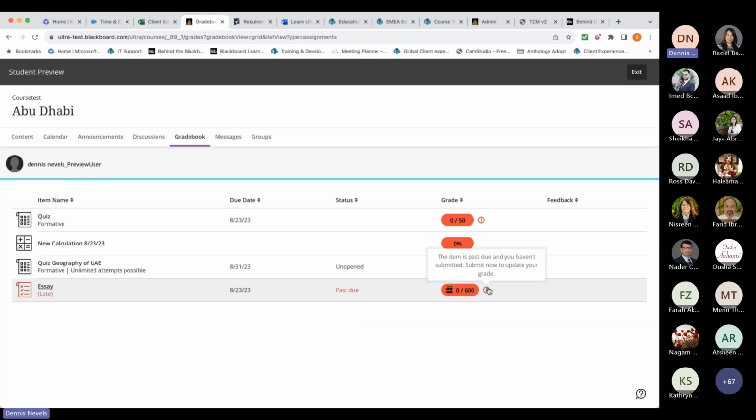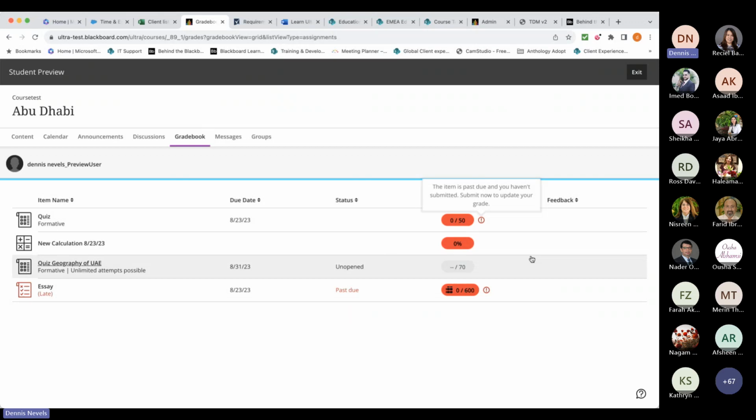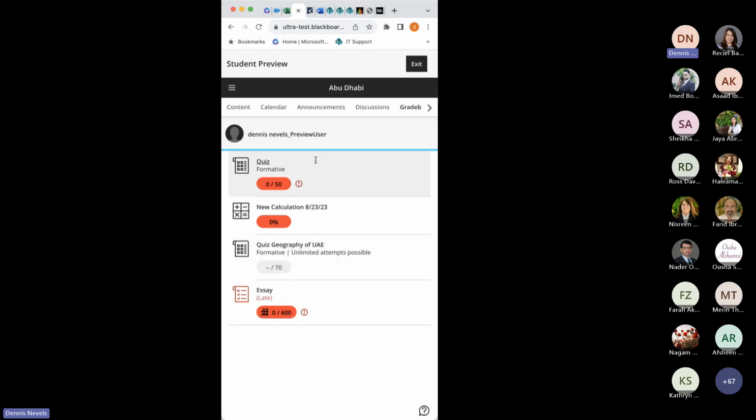You can see that this preview user didn't do a submission for here. So this is basically how the students will perceive the gradebook. So it's quite a different view from how you see it, and on a mobile phone they would see it like this.